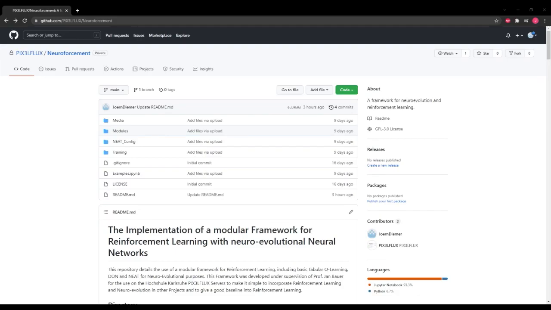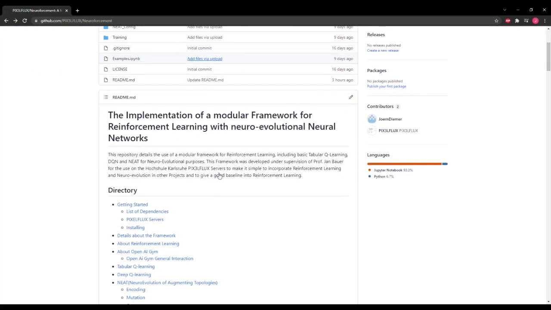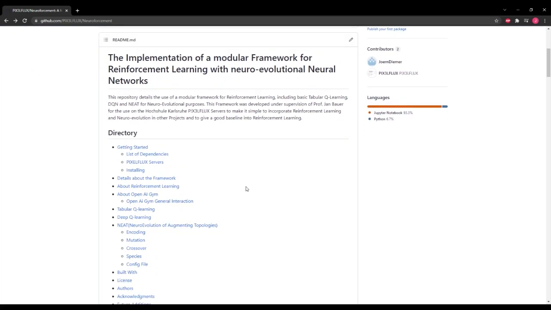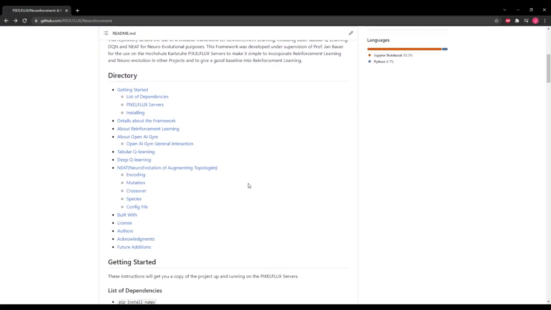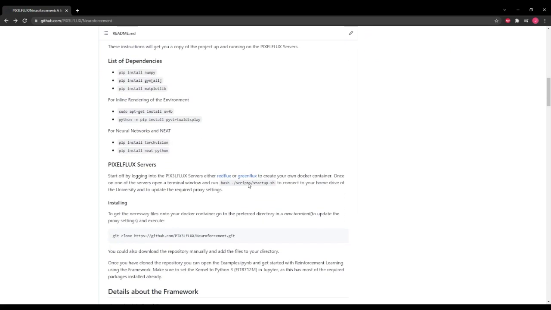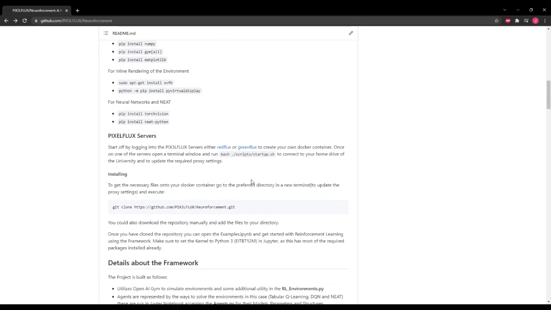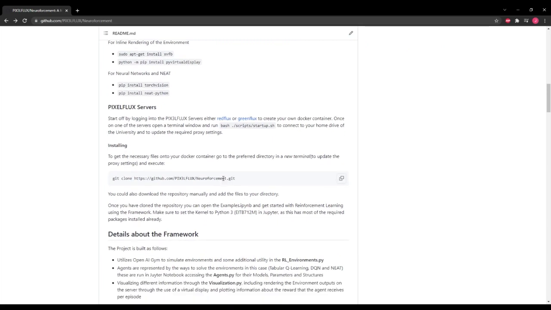Regarding the documentation of the project, all necessary files are kept on the GitHub called Neuroforcement. This includes an extensive README about the methods used, the interactions, as well as a list of dependencies and a general setup guide. Quickly browsing over how to get started, log into either the RedFlux or GreenFlux servers and run the startup.sh to connect your home drive and to update the proxy settings.